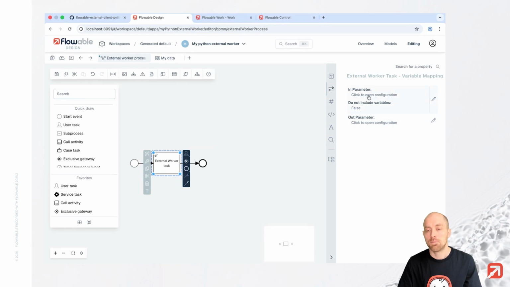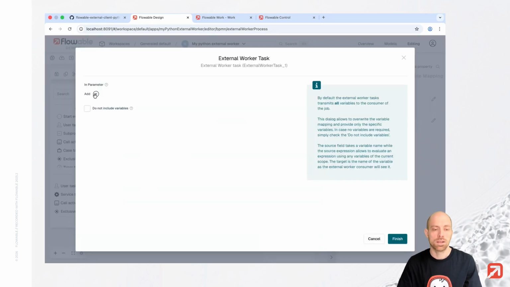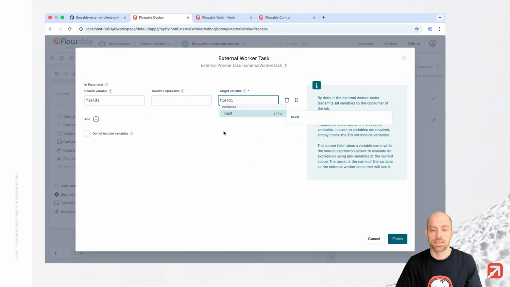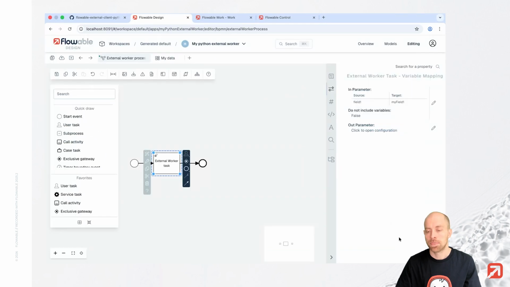So by default, it will actually send all the process variables to your external worker. We want to limit that now, for example, to our field 1. So let's just go ahead and say we send field 1 here. Actually, we can also name it here my field 1, so that we see it in the external worker as my field 1. In case you don't want to send anything, you can just simply check that box here.